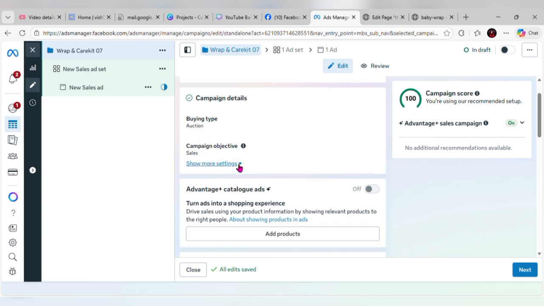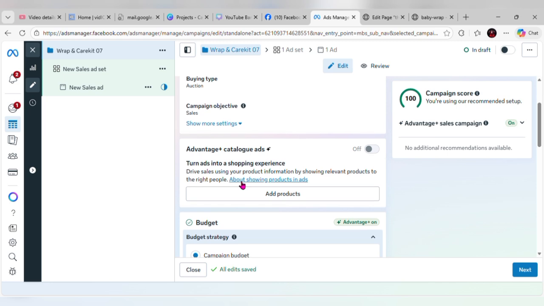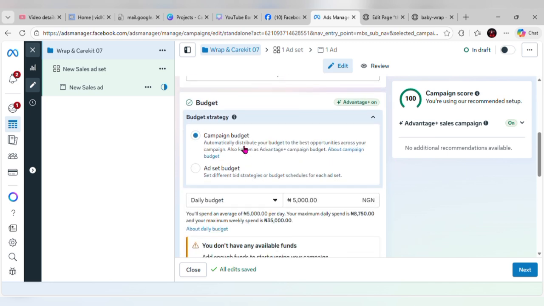Here buying type, you leave it as auction. The campaign objectives, ensure that it's just like this, don't touch anything. Whatever I'm not editing, that is what you are not editing. Advantage campaign budget, just leave it off, then the budget, leave it as campaign budget, because we are going to use the budget for the whole of the campaign.